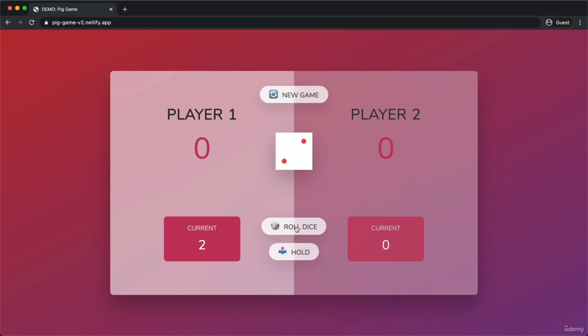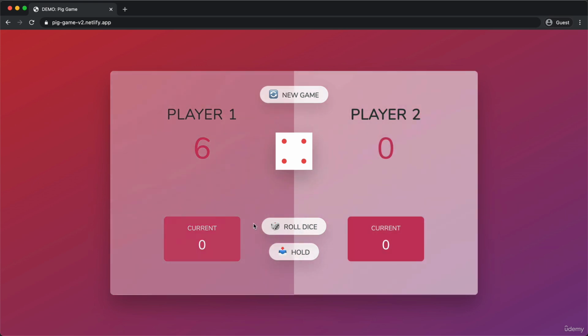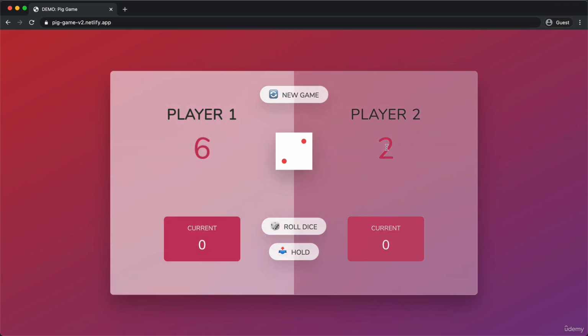So I can roll the dice again now if I want to. And now I rolled a 4, and that 4 got added to the 2 that I had previously. So now that's 6. And now I can choose to hold this score. So if I click this button, this score of the current round will get added to my total score, which right now is 0. And so when I hold, then my score will be 0 now, and we switched to player number 2. And now I can click roll dice again. So we rolled a 2, and I can hold again. And so now player 2 has 2 points.